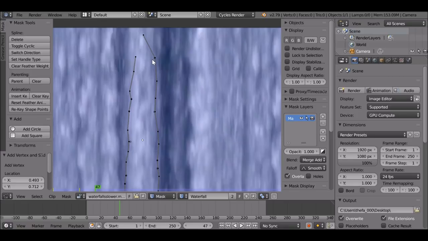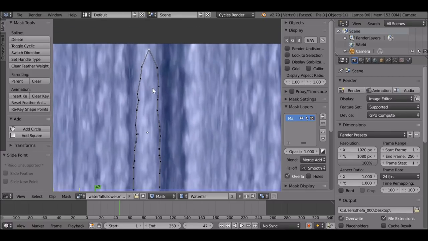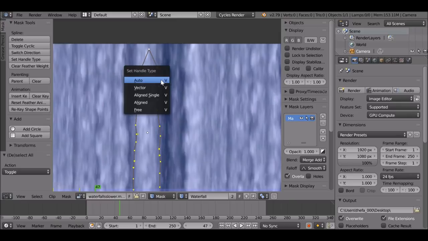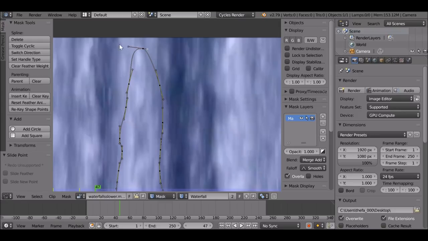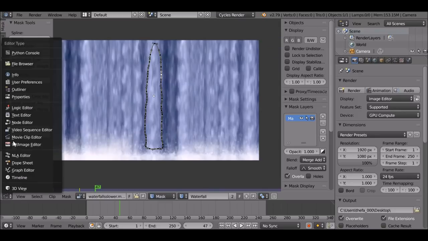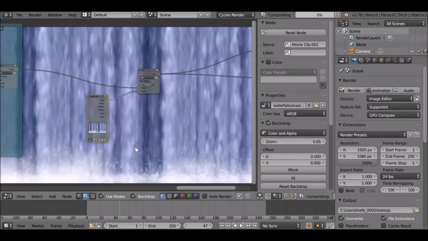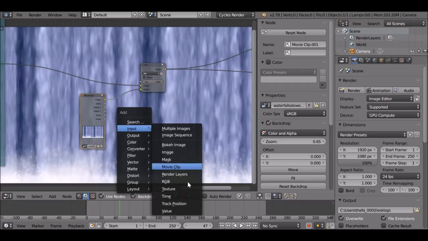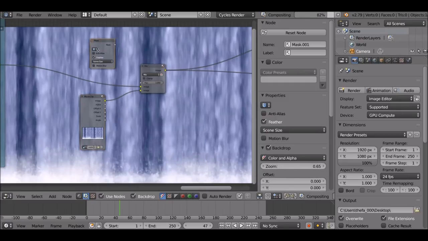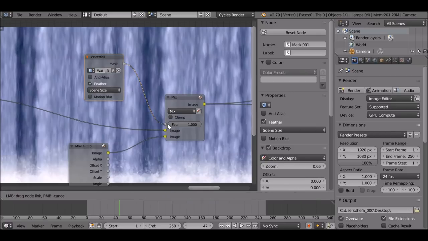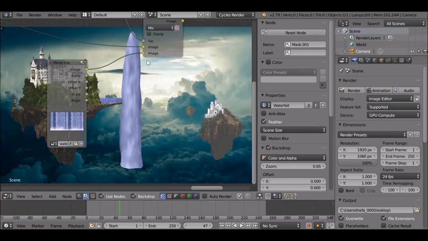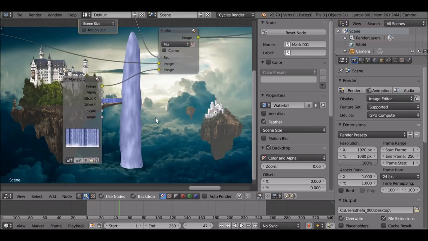And then Alt C to close it. Then once you're happy with the basic shape, again, press A, press V, automatic. Again, you might need to play around with these. Go back to the node editor. And Shift A, input mask. Select the waterfall. Plug that in. And we have some weird waterfall just flowing there.